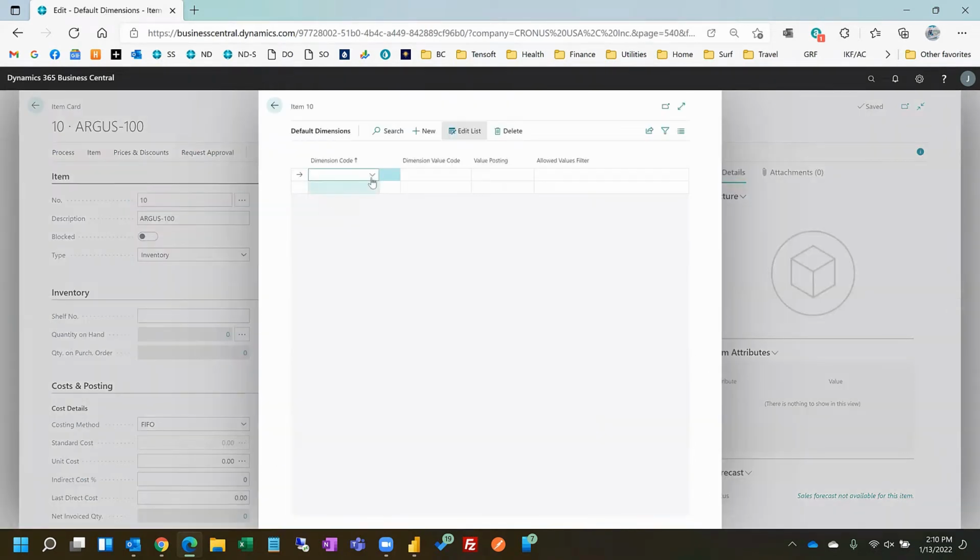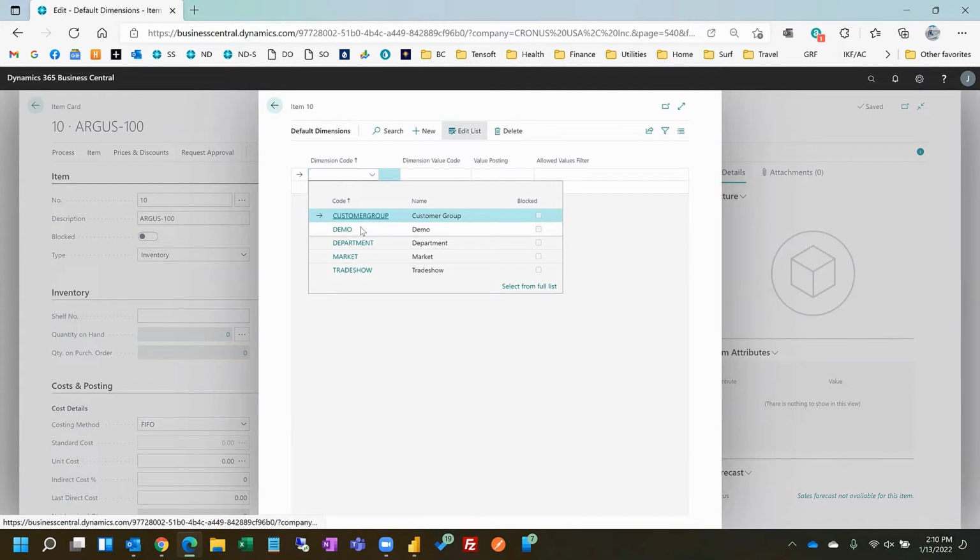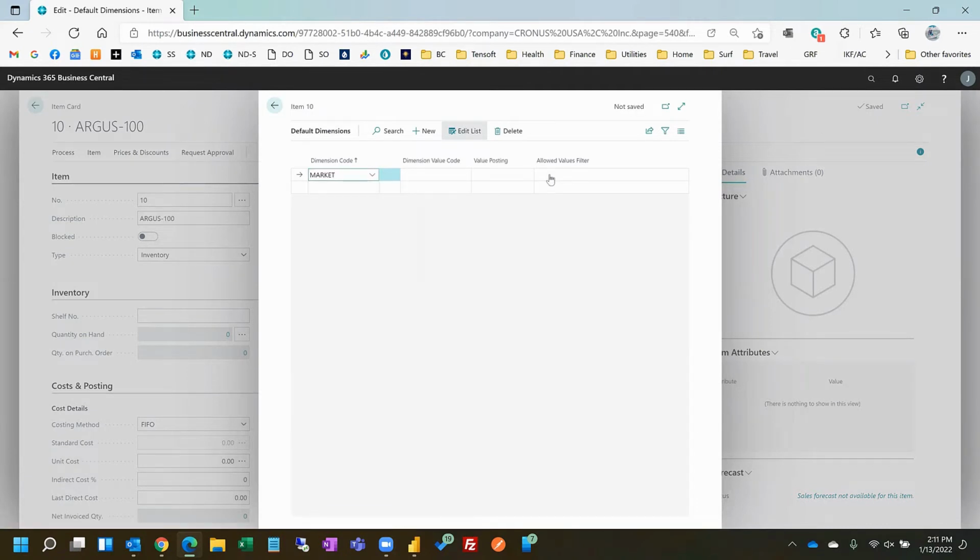And it can be multiple dimensions. So in this case, maybe I'm going to create a market, and I'm going to require it. And I'm going to say it's always going to be this code. And it could be multiple values here.